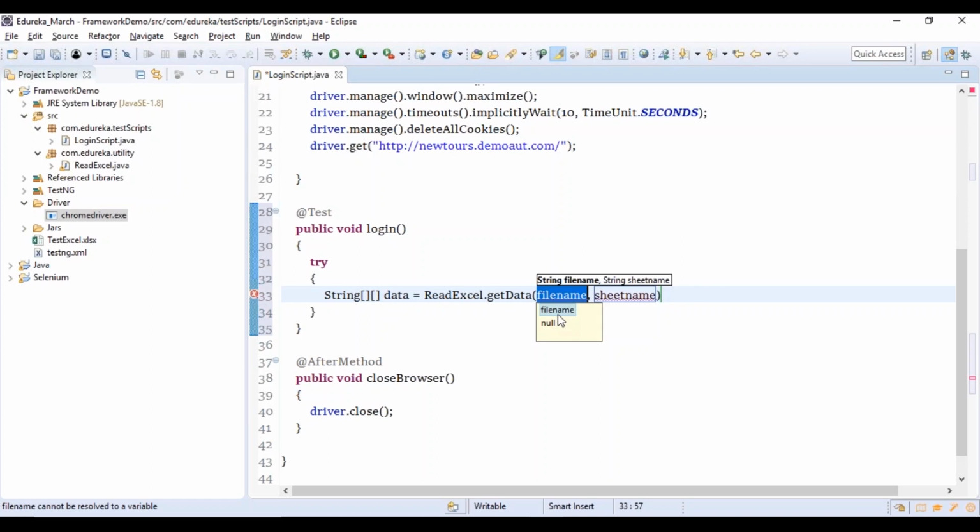Now what I'm going to do, I'm going to use the class and the file name. What is the file name that I've given? The file name that I've given is testxl.xlsx, right? So this is the file name. And what is the sheet name that I've given? If you open the file, you'll be able to see the sheet name. By default, it would be Sheet1 itself. If you want, you can change it to login credentials, or whatever you want. I've kept it as Sheet1 itself.